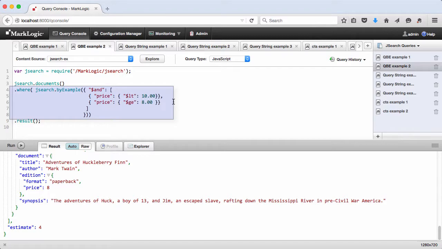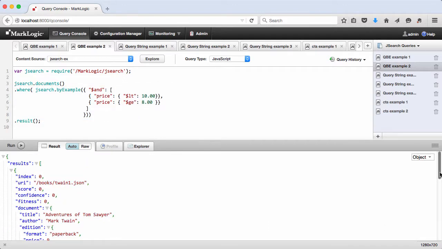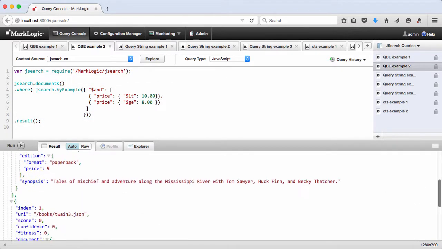Deeper queries can be composed utilizing ANDs, ORs, and searches over ranges of values. This query finds all books in the database with a price less than $10 and a price greater than or equal to $8, and the successful results are returned.